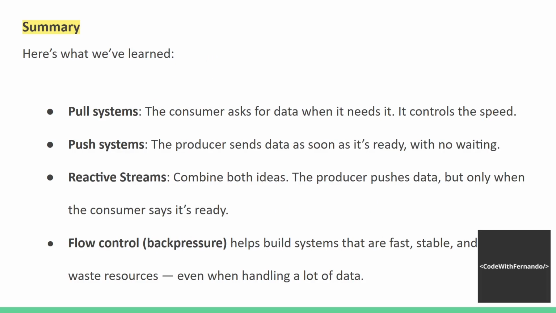Okay, so the summary, this is what we have learned. We have learned what a pull system is: the consumer asks for data when it's needed. Then we have the push system: the producer sends data as it's ready. Reactive streams combine both. The producer pushes data, but only when the consumer says it's ready.